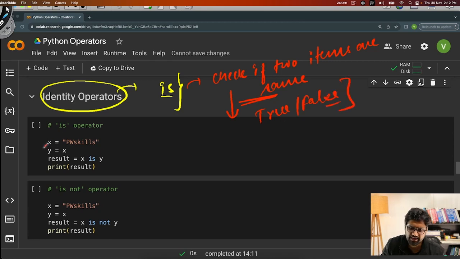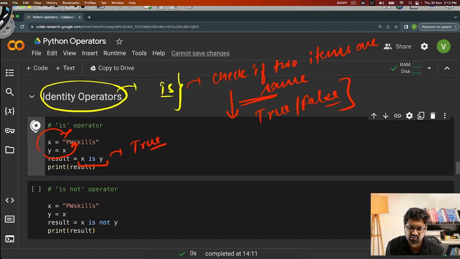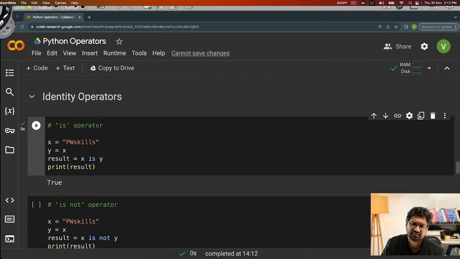Now if I look here, x is representing PW skills, y is also representing the same PW skills, because y is equals to x. So when I go and say that x is y, it should go and return true. Let's try to run this and see if that works. If I go and run this, the value is true. Correct, sir? ठीक है.